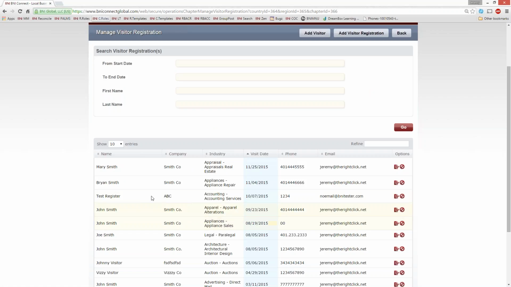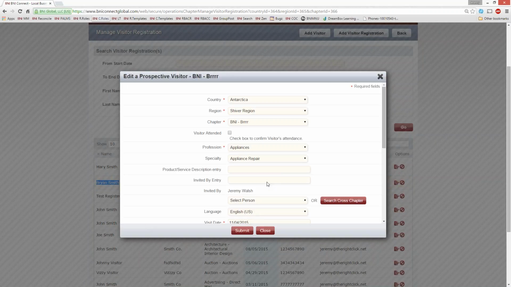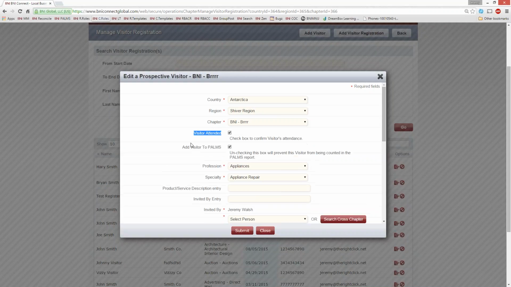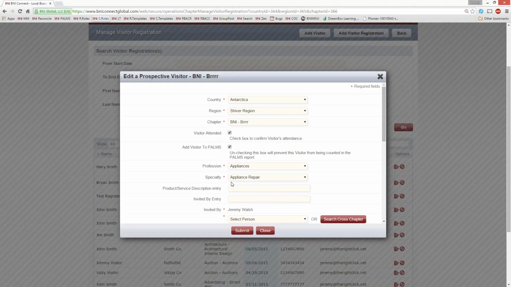But after the meeting's happened, what we do also want to do is, let's say Brian Smith, let's say we're going through and he did show up at that meeting. So if I go in to edit this, one of the things that you'll see here, and this makes the visitor host job much easier, by the way, when they've pre-registered, now we have the option to just say, yes, this visitor attended. So I can check that off instead of having to type in all the information all over again.